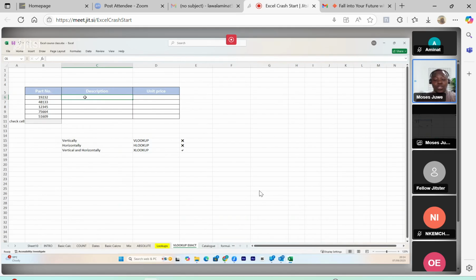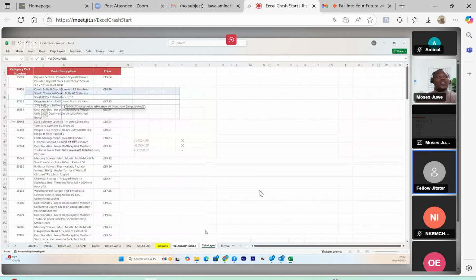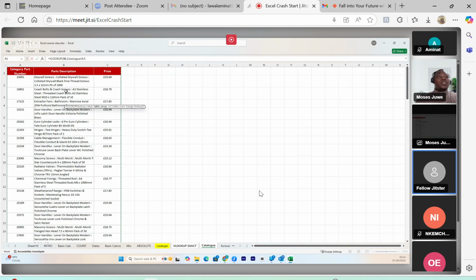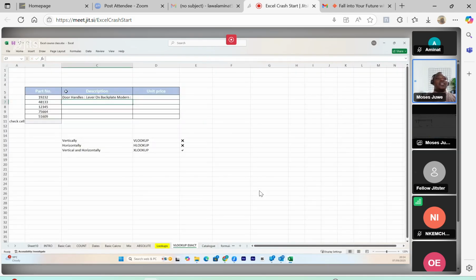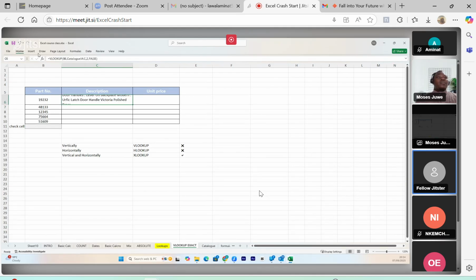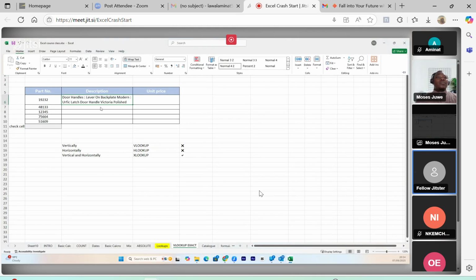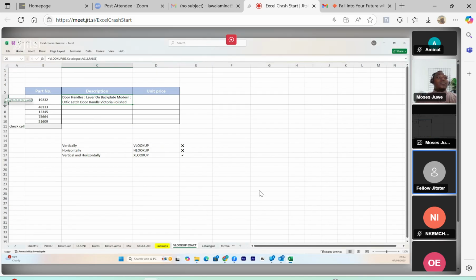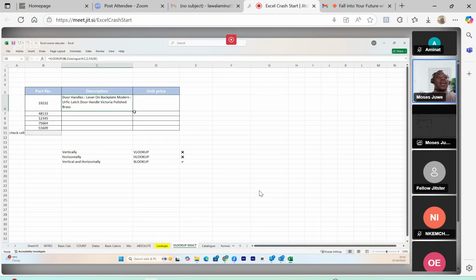So now we have to look for description, which means description will be column what? That will be column what? Column 2. That's 2. Exactly. That's what I want to hear. Then I will now put, I want exact match, which is false. Then brackets close, hit enter. Can you see it? Yeah. I got it back.